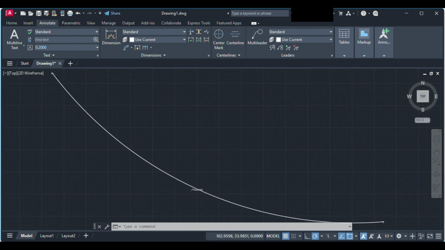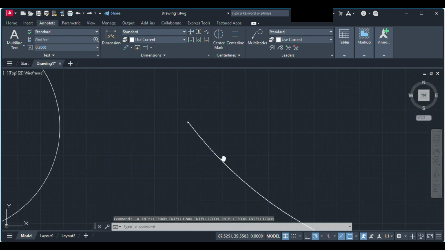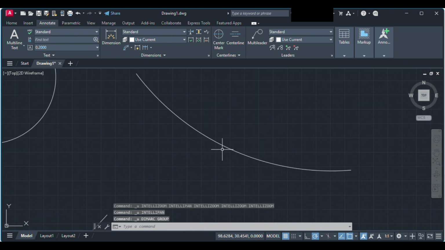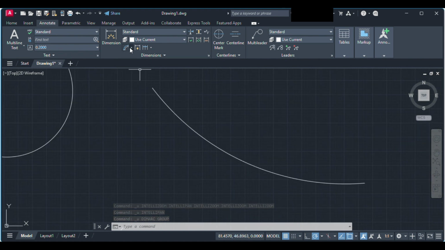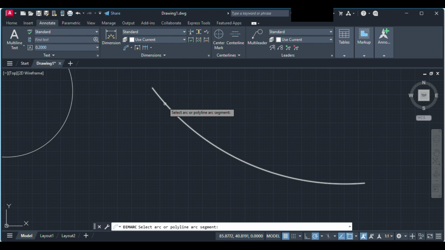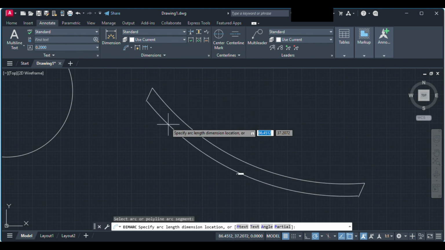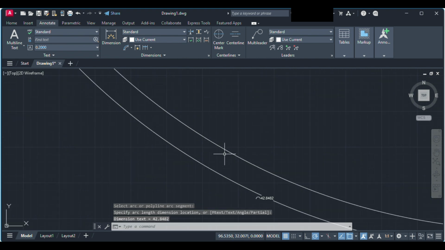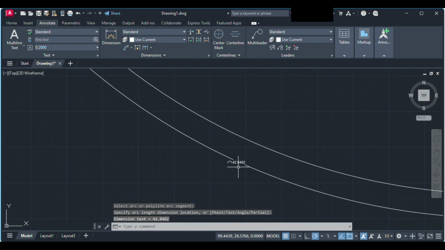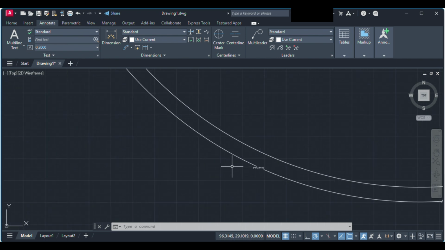Suppose you want this arc length to be properly displayed. Let me just Control Z, undo the command. Now I have to simply go to arc length and select the object, and like this I can move the cursor to simply show the annotation like this. And here my arc length of 42.8482 is visible in my drawing.